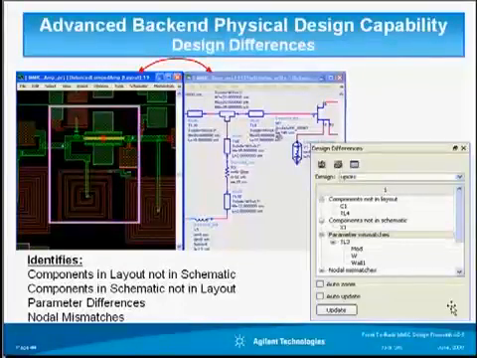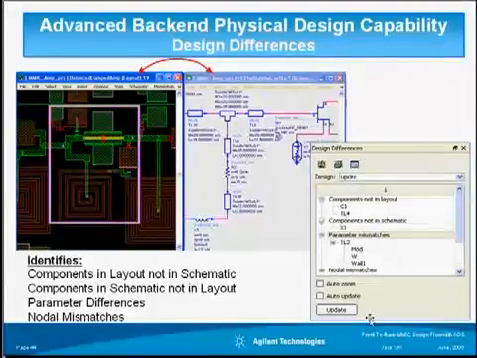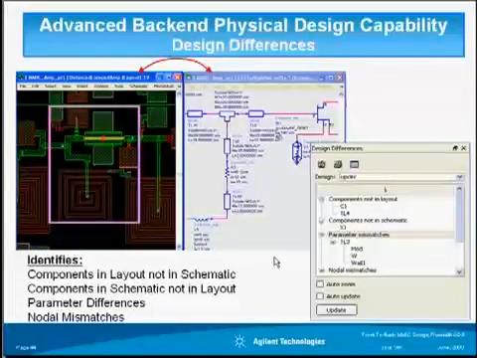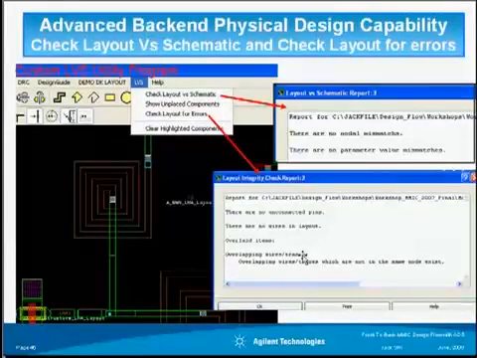What is shown on this slide is a new design differences window that identifies components in the layout but are not in the schematic, or components in the schematic but are not in the layout. It also shows the parameter differences and the nodal mismatches, all displayed on an open window here. So it acts like an LVS, and it detects and tells you what is missing in the layout or the schematic so you can fix it. So what is shown here is a window that tells you all this information. Now this window here shows a custom LVS utility program that can be loaded in ADS in seconds.